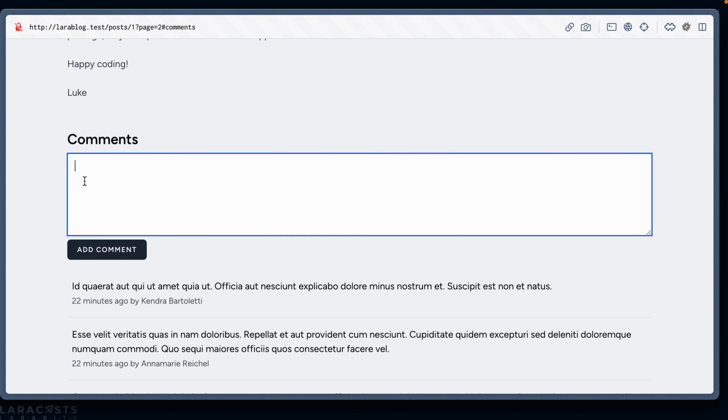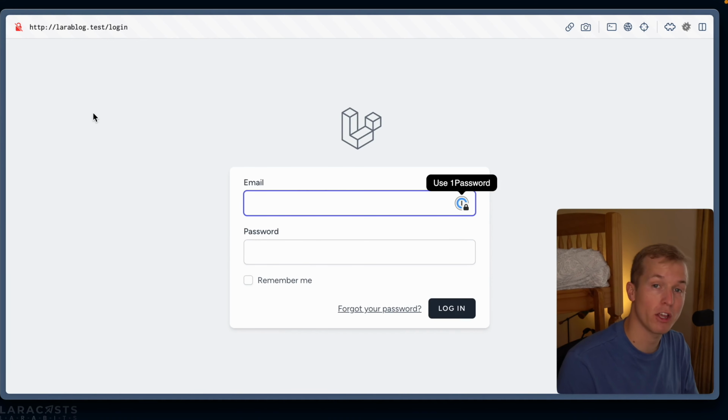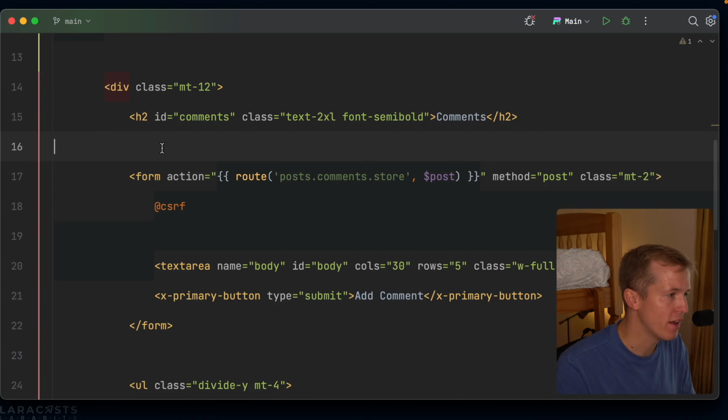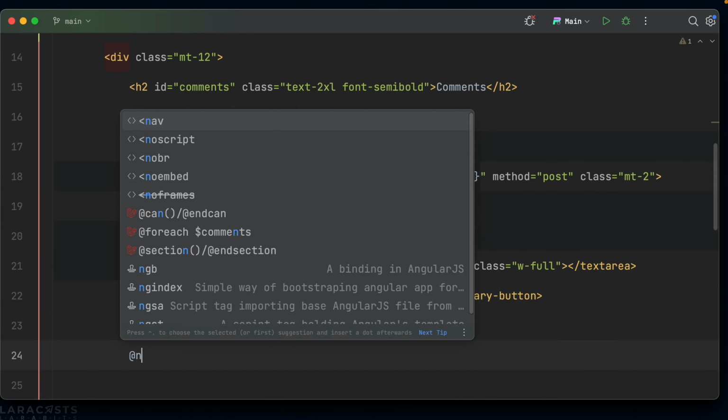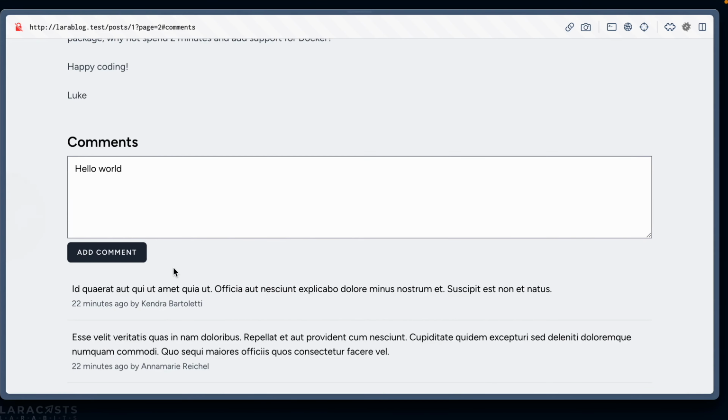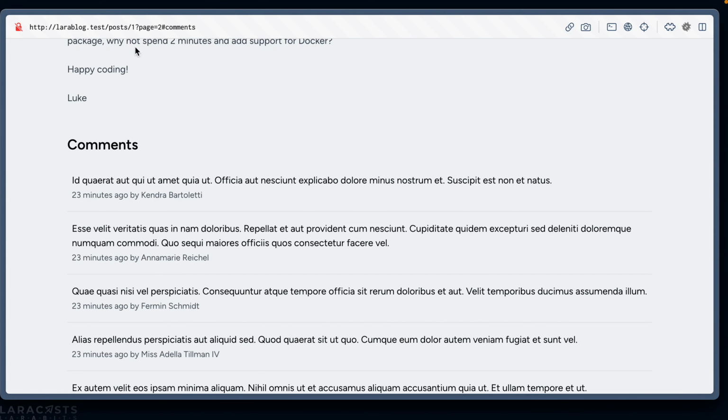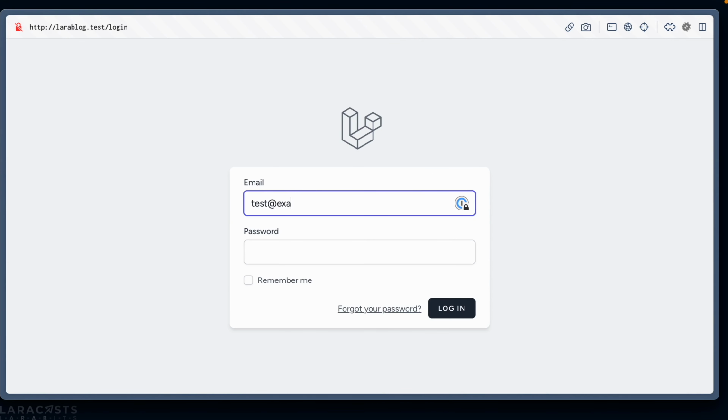And here it is. Let's see what happens when I try to submit this. Well, we're taken straight to the login route because we protected that store route with the auth middleware. We could hide this when we're not logged in by wrapping it in the auth directive like so. And if we jump back to that blog post, now it disappears entirely. Let's go ahead and log in so that we're able to see this.